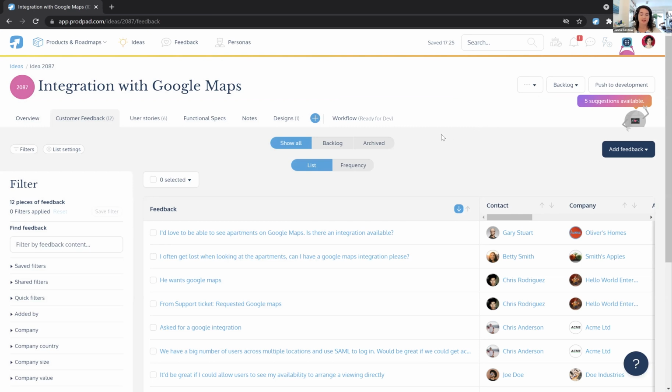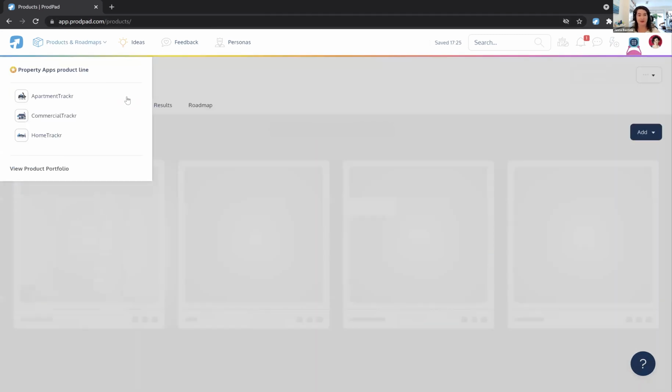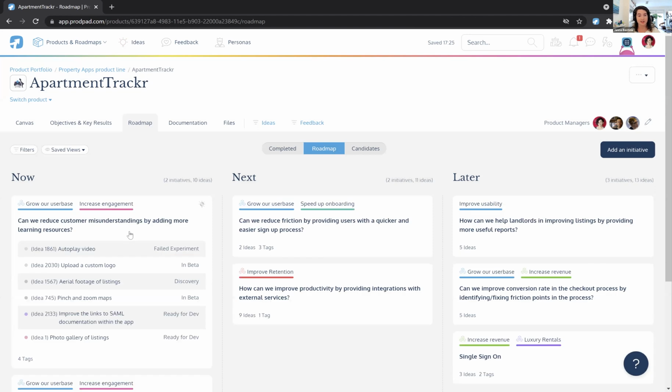So that is a whirlwind tour of ProdPad. As you can see, it's a place to capture feedback from your customers, which is essentially there to back up and strengthen the case for different ideas, which are experiments that could be run in order to solve the problems that live on your roadmap, which are essentially there to help you hit the objectives that you're outlining for the business. And so you can see how it's all tied together into one space. It helps the team become better at product management.